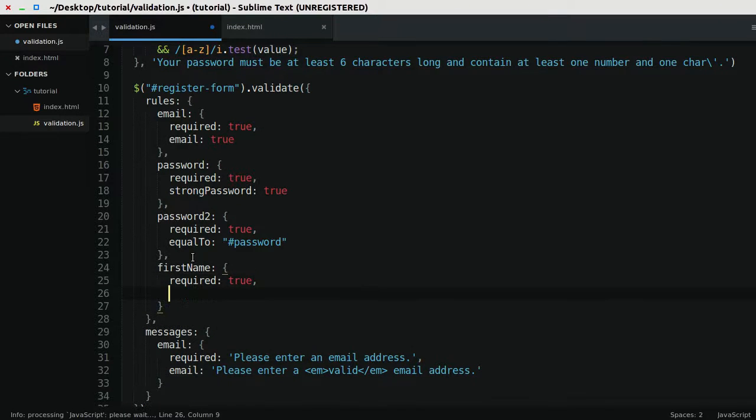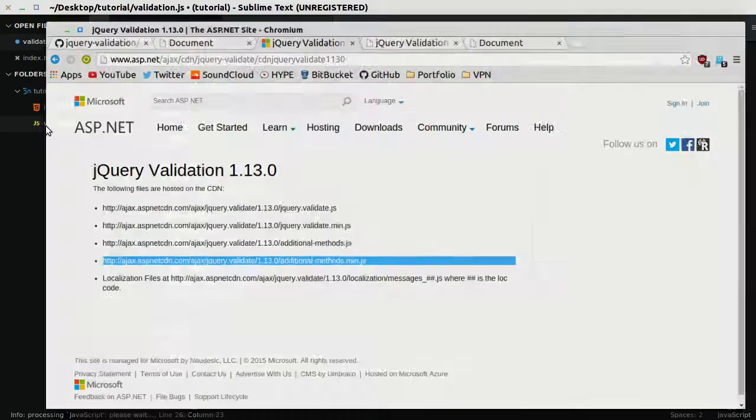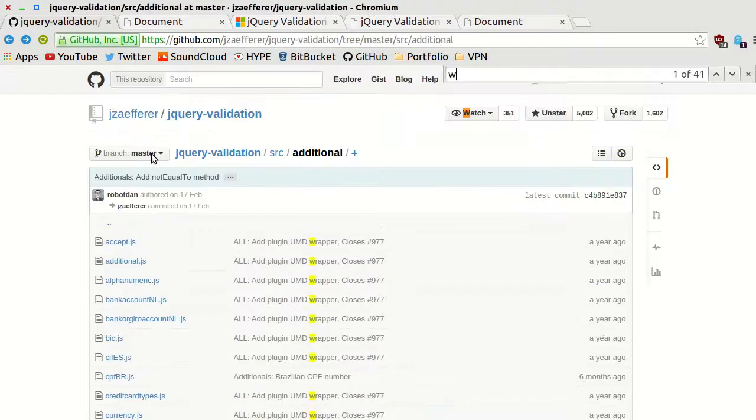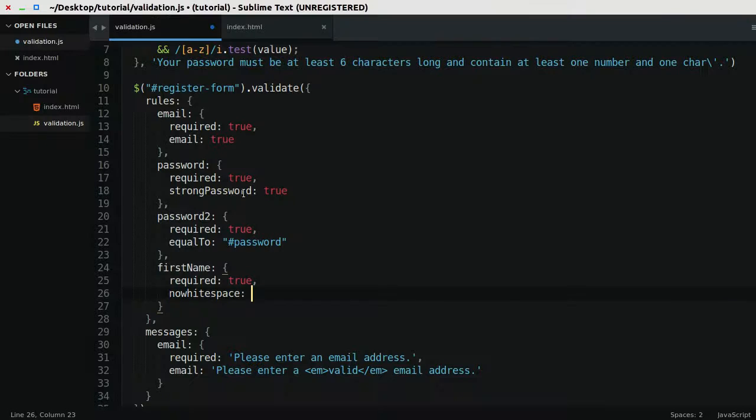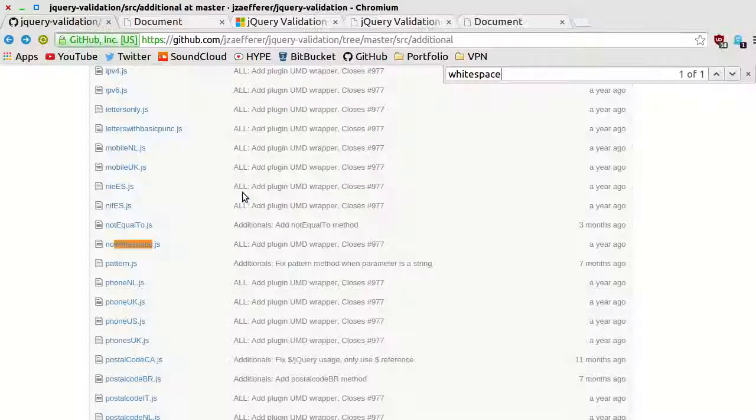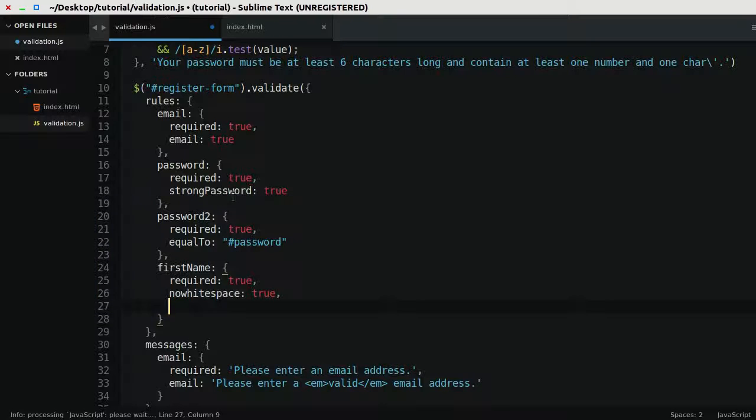Yes, this is required. What, no white space. I think that's what it's called. Let me just double check. Yeah, it's called no white space. We'll set that to true. And also, is there one, I think, to ensure that there's letters only? Yes, letters only. So we'll say letters only is equal to true.